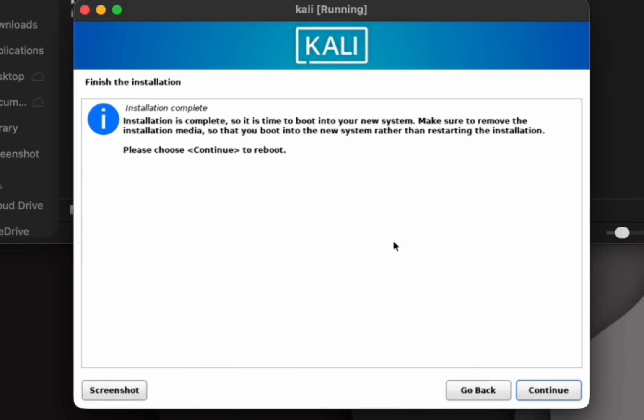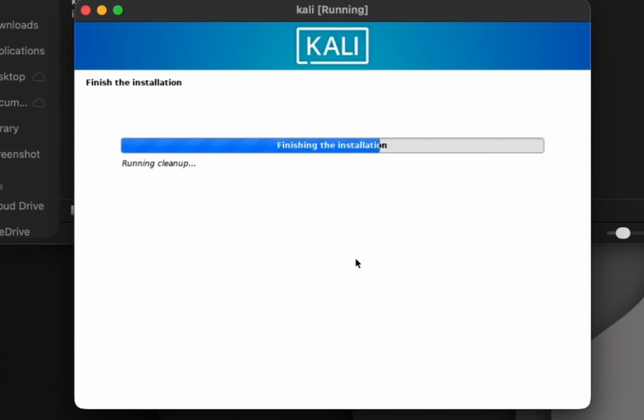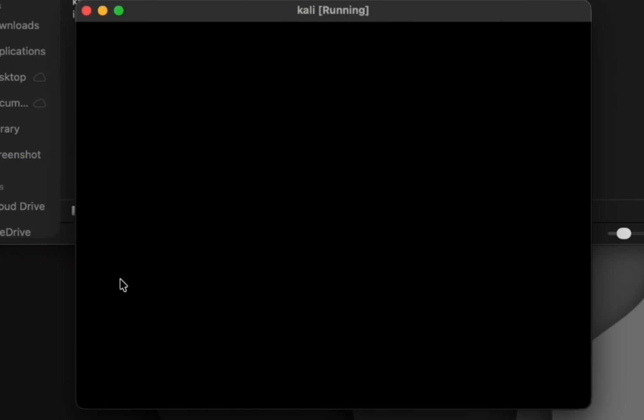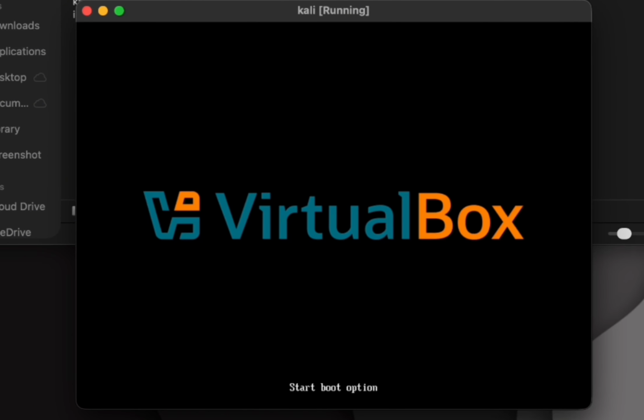Once finished, click Continue to reboot. VirtualBox will automatically eject the installation media. You'll now see the login screen. Enter your credentials, and welcome to Kali Linux.